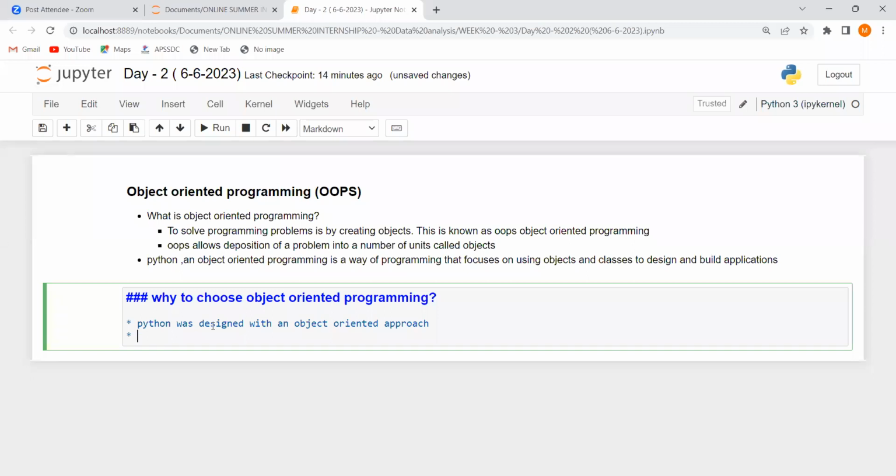So by using OOPS, we have some benefits. It is used to easily map a real-world problem with its solution. And we can also use code reusability. So we can write code once and reuse it later, many times as per your wish.